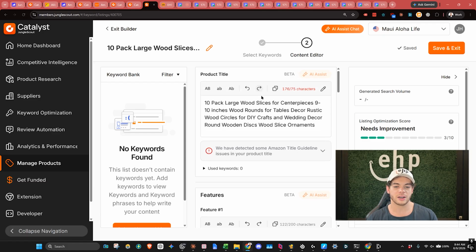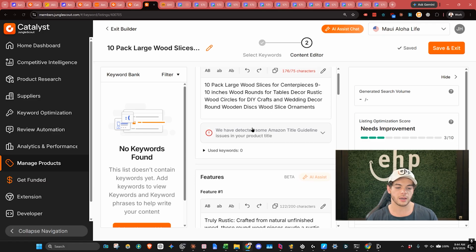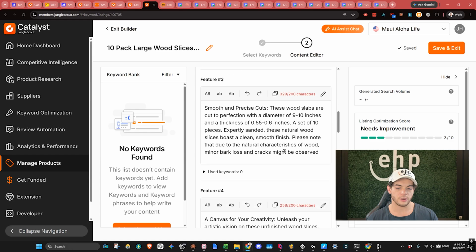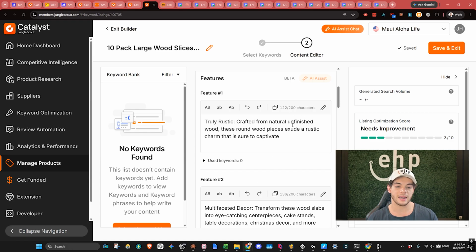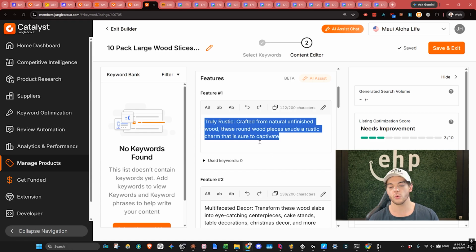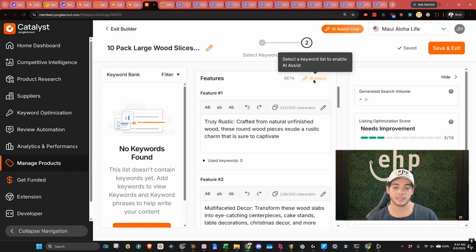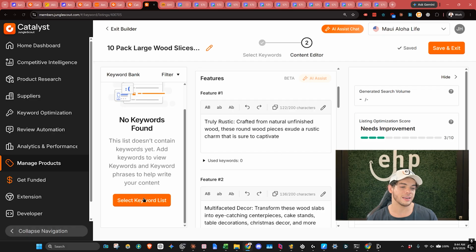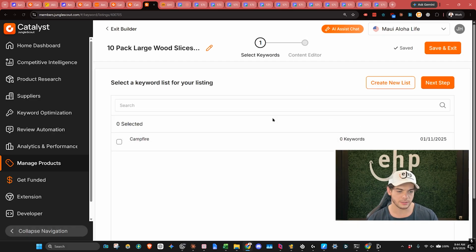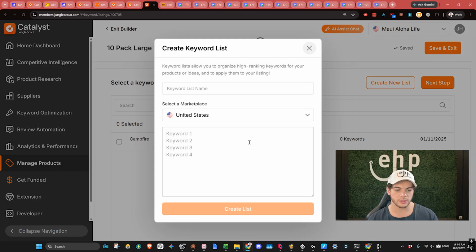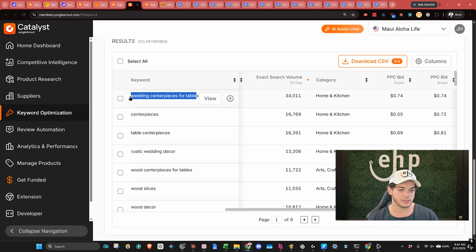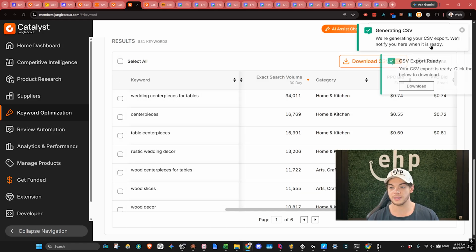And then this is where we can actually go through the product title and the features and try to make it better. And remember, it already said that they could have added more keywords into the features. And they do have AI assist. Select a keyword list to enable. Okay, so we have to enable a keyword list in order to actually add them in. So select keyword list. We've got one for campfire. I'm going to click create new list. And then we're going to go back to these keywords and let's see if I can download. Download CSV. We can open this up as a CSV.